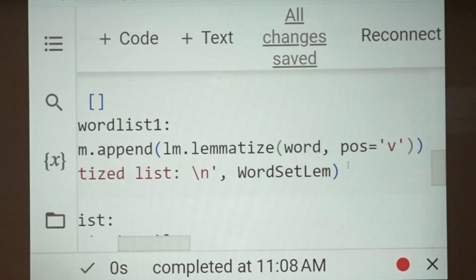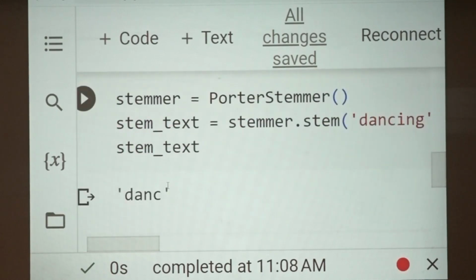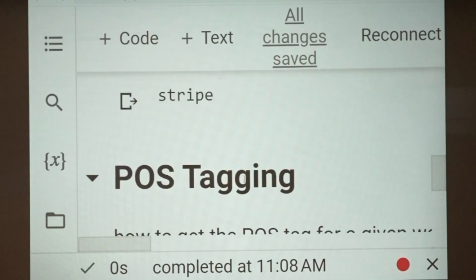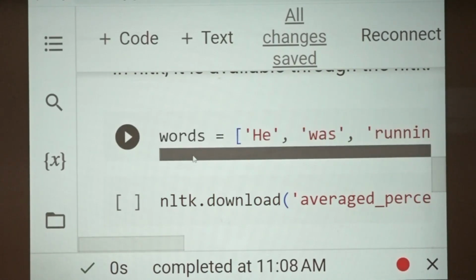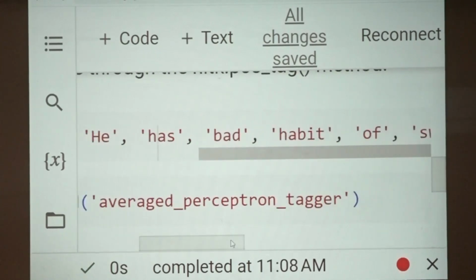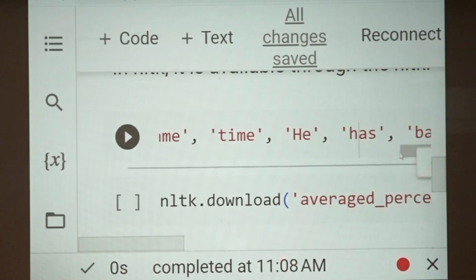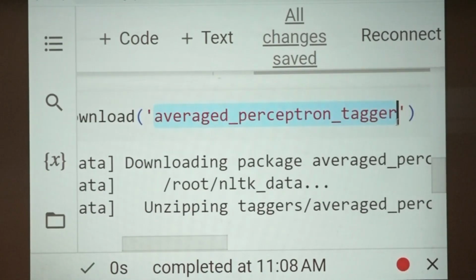Done with this lemmatization and stemming process. There are more examples, but let's go directly to POS tagging. A different example: how stripes was converted, and POS tagging. These are the list of words I wanted to generate the POS tags for. It recommended that I download a tagger package, the averaged perceptron tagger. While you want to use POS tagging, it is recommended to download this particular package. That is what I did. Once I downloaded it, I was able to successfully generate the POS tags.